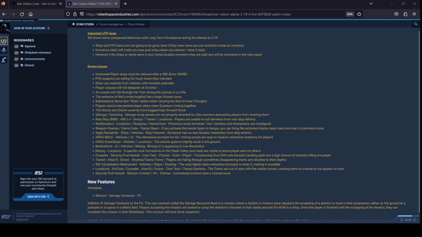17. CNOU Hoverquad: the vehicle spawns slightly stuck in the ground. 18. Multi-vehicle: mining UI is appearing in low resolution. 19. Racing locations: specific rock formations on the Yadar Valley racetrack are visible to some players and not others. 20. Crusader, Security Post Kareah: transitioning from EVA onto Kareah's landing pads has a high chance of instantly killing the player. 21. Transit, Area 18: players are falling through sometimes disappearing trams and shuttles to their deaths.